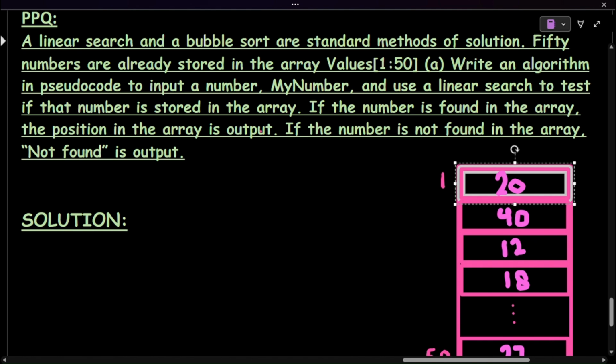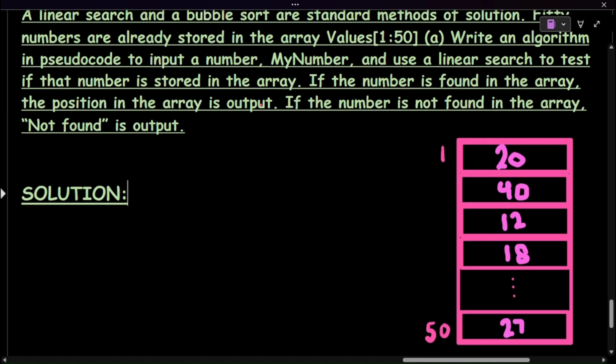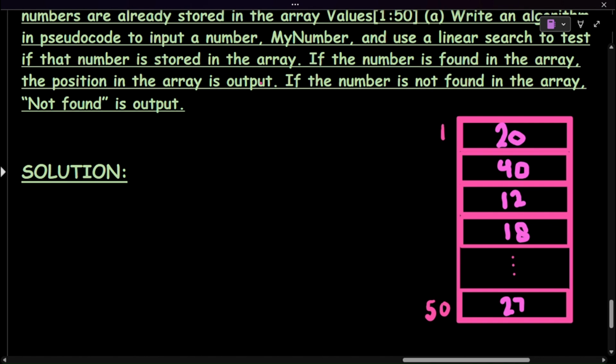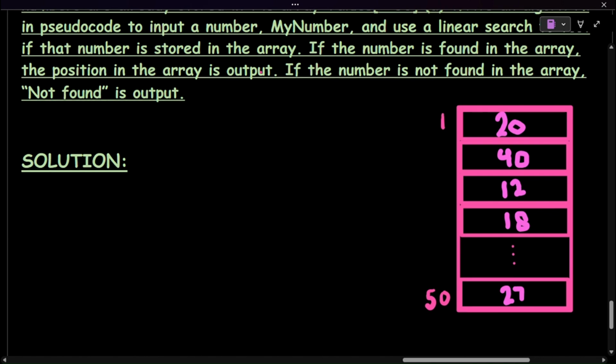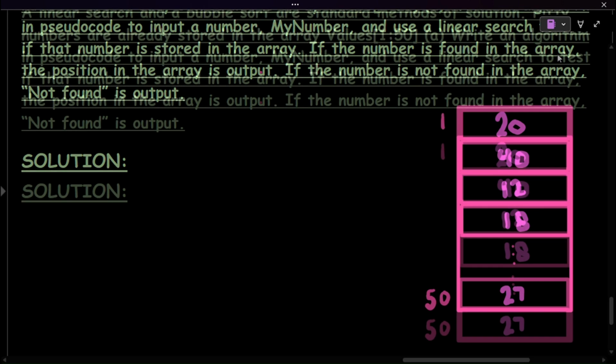If the number is found in the array, we are going to output the position. For example, 20 has the position 1. Alright, so whatever number the user inputs, we are going to check the position if that is available in the array. If the number is not found in the array, not found is output. So let's go and check how we are going to perform the code for this.